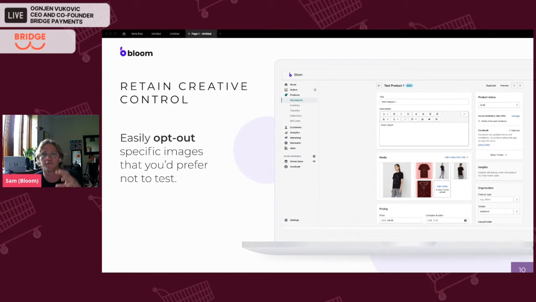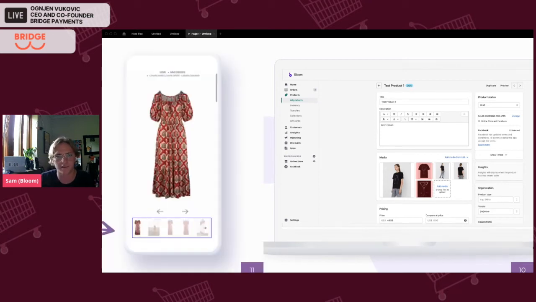So if one of your photos is too confusing and it's got too many products in it, it might be misleading. Of course, you can just opt that out with a few clicks as well. So you can still retain that control over what you want to test, but still let Bloom do its thing in terms of figuring out what works and what doesn't.